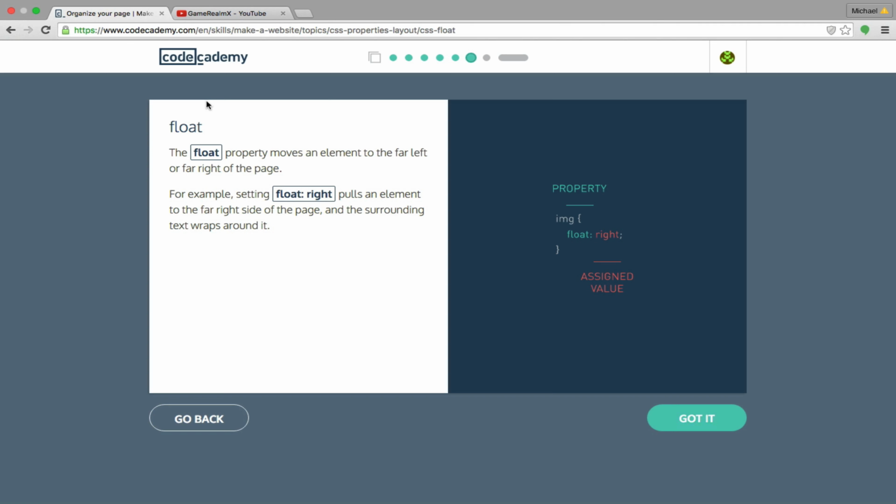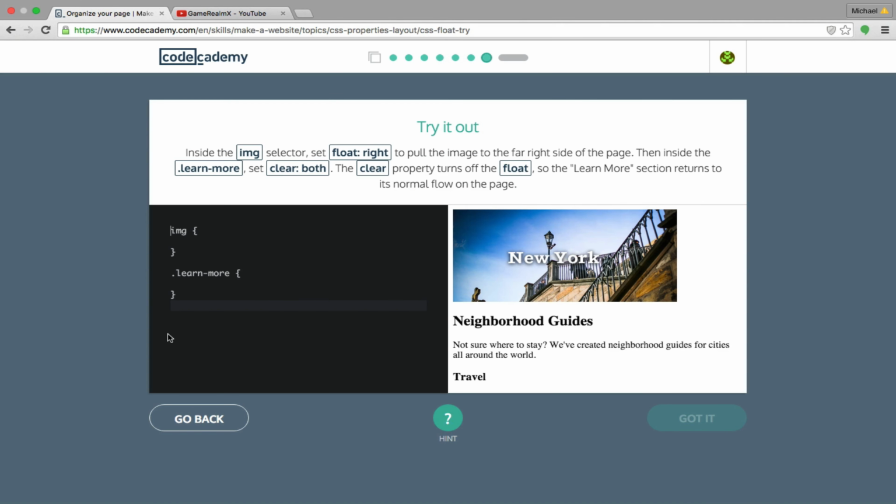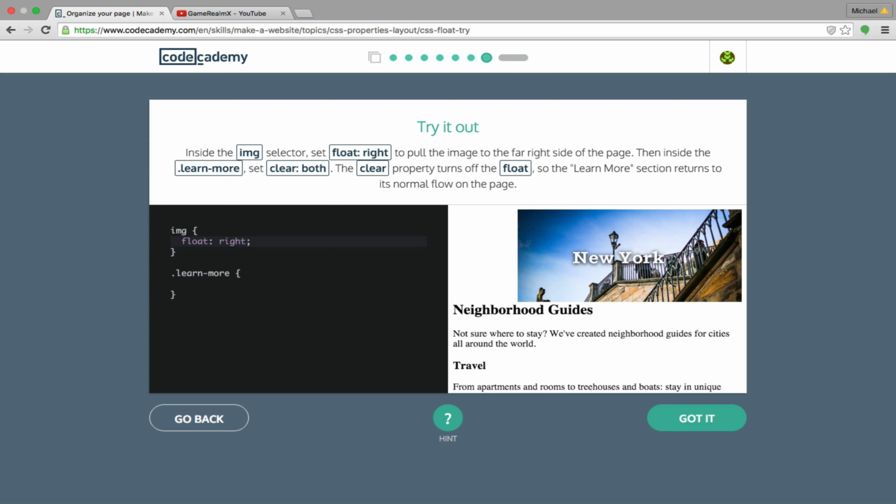Float. The float property moves an element to the far left or far right of the page. For example, setting float right pulls an element to the far right side of the page and the surrounding text wraps around it. In the IMG selector, set float to right to pull the image to the far right side of the page. Then for the learn more, we need to set clear both.